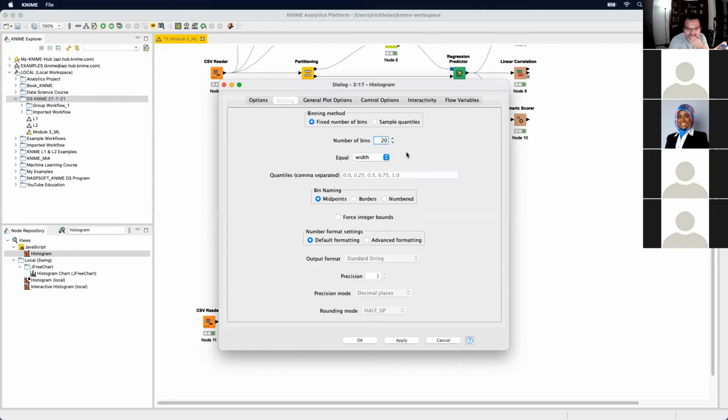I like 20. Okay. And then kita set borders, bin naming ni kita set borders, okay, and then kita force that borders value to be in integer. Okay, ini cantik sikit. Okay, so in histogram, in the binding punya tab, select number of bins 20, choose bin naming borders, and force that value into integer bounds. Okay, supaya dia punya boundary nanti dalam bentuk integer instead of decimal places. Okay, and then click apply.